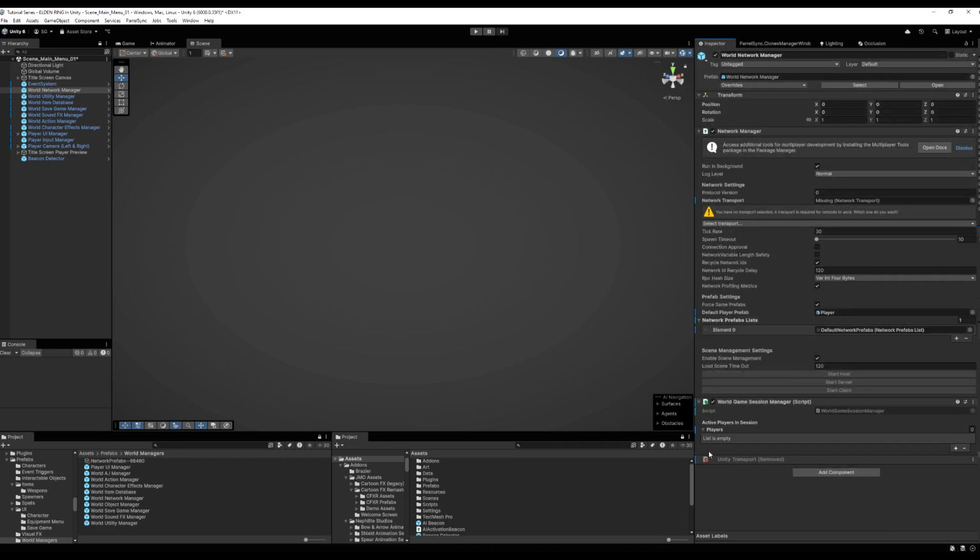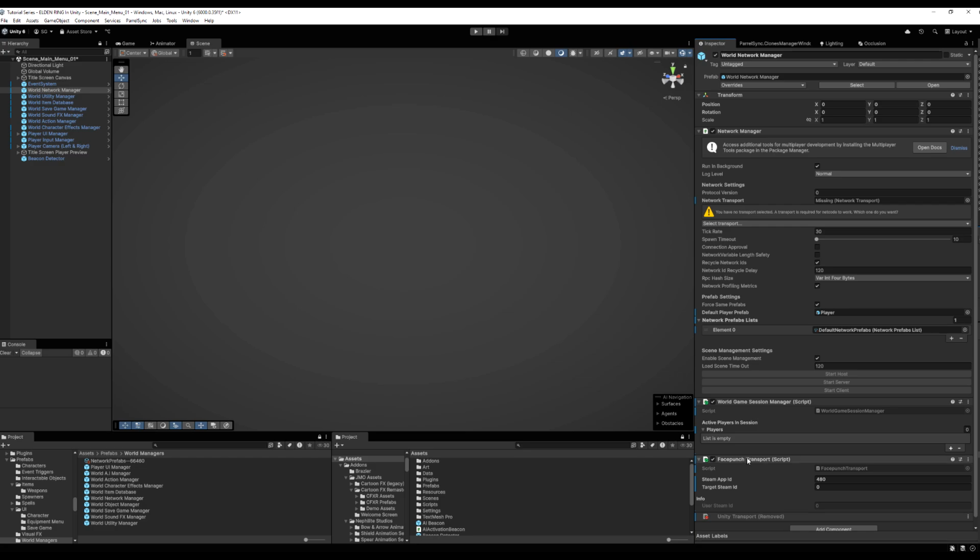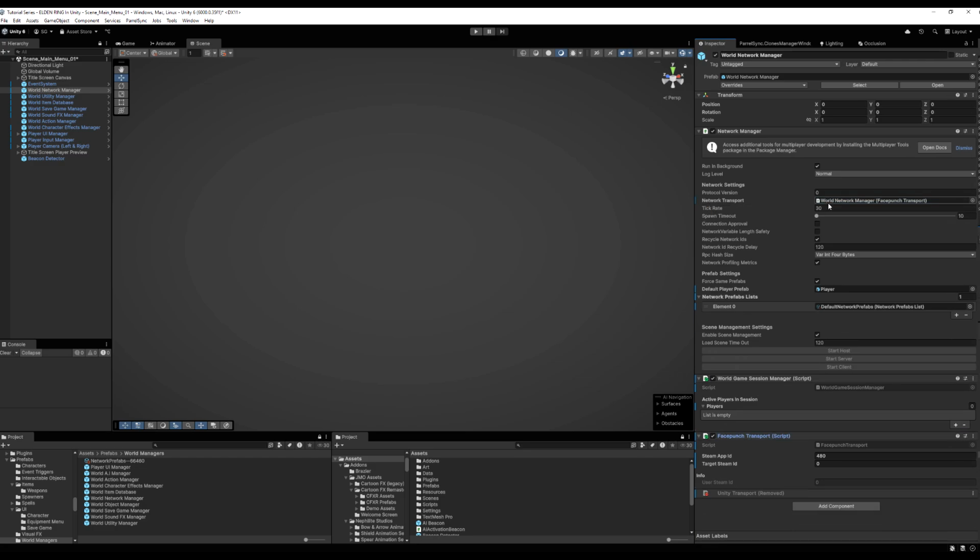So I'm going to remove the Unity transport here on our World Network Manager, and I'm going to add in the Facepunch transport. Don't remove it from the prefab in case you want to test. I'll explain more later. Drag in your Facepunch prefab or your Facepunch transport to the transport variable, and then your Steam app ID. We showed you how to get that in the last video. Just put whatever yours is right there. For now, I'm just going to use Nephilim's as I don't have a Steam app ID for this project.